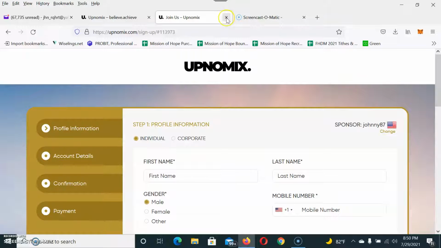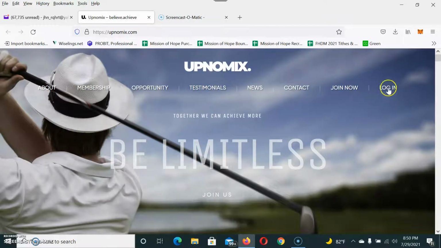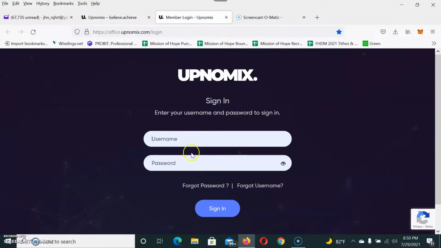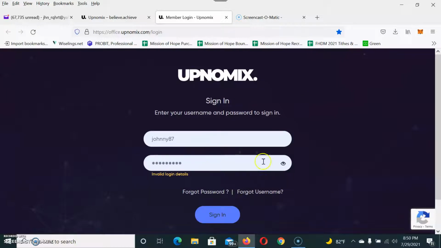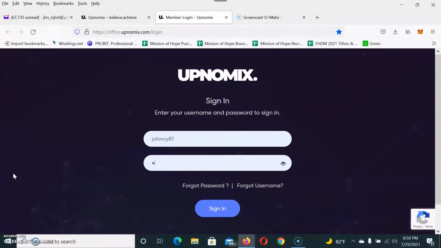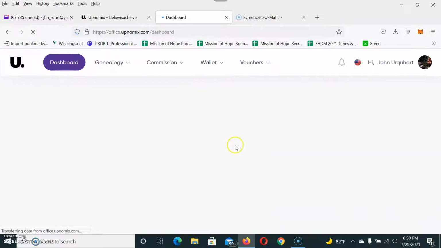The next thing I want to talk about is the back office, so let's go in and do a quick overview. I'm going to click log in. You put in your username, and then your password that you chose to log in with. You click sign in. Let me make sure I put in my information correctly. Alright, I should be logging in now. Okay, I'm in my back office.